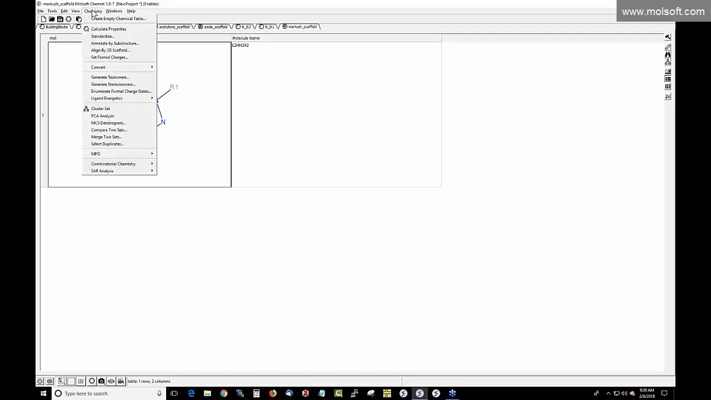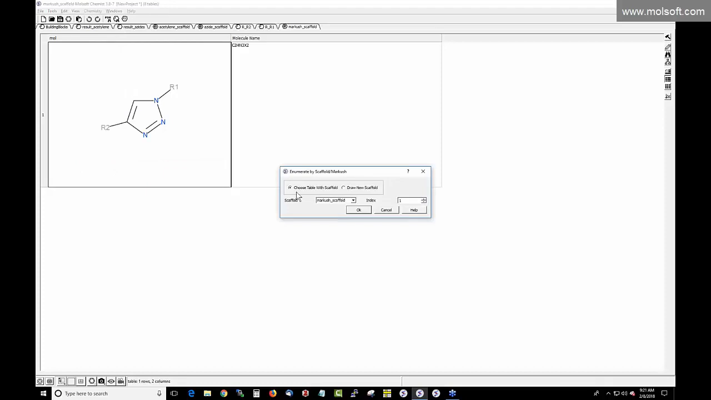So we go to chemistry, and then we have the combinatorial chemistry tools here. We can choose the option enumerate by scaffold. You can see the one below, which I'll show at the end, called enumerate by reaction, which we'll do later. But we'll enumerate by scaffold, and it says choose table with scaffold, or you can sketch the scaffold. We've already sketched it. So the scaffold is Markush scaffold, and the index is 1. We only have one row. So you go OK.